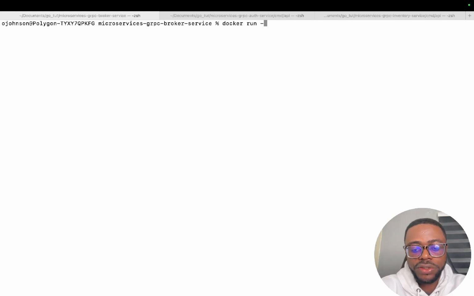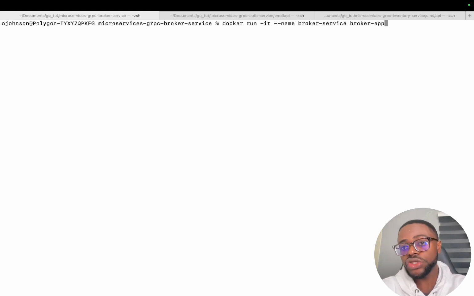Let's say it should be interactive. Let's give it a name. So we want to give our container a name. So let's call it broker service. And then the image we want to run, we created the image, which is broker app, right? So when I try to run this, it should run. If it didn't run, then we'll try to troubleshoot. So let me enter.